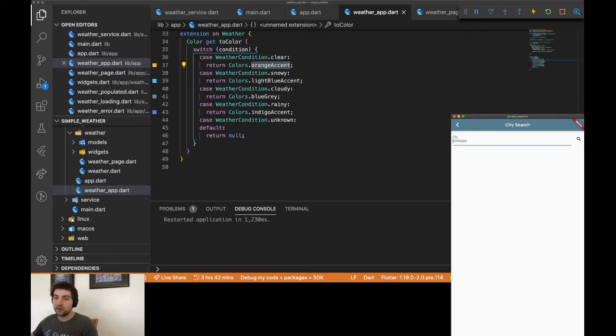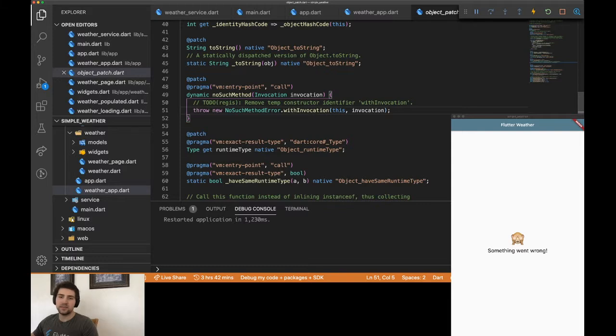I want to show an error. So if I type something that's garbage, right, the city doesn't exist, what's going to happen? We're going to get exceptions, and then we get our error widget, something went wrong. So we know that our error case is also working properly. And yeah, so let me check questions.